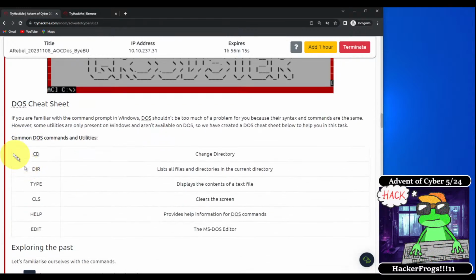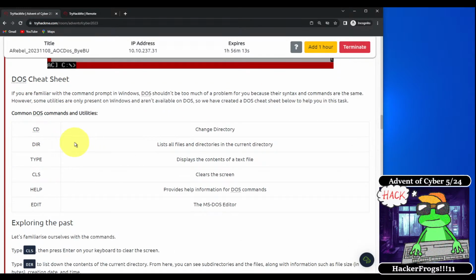Okay, so when we're working inside of DOS, it's a command line interface, and we're going to use different commands to run inside of the terminal. So we've got the cd command, which changes directory, the dir command, which lists all files and directories in the current directory, the type command, which is going to display the contents of a text file, the cls command, which clears the screen, the help command, which provides help on the different DOS commands, and the edit command, which is the MS-DOS editor.